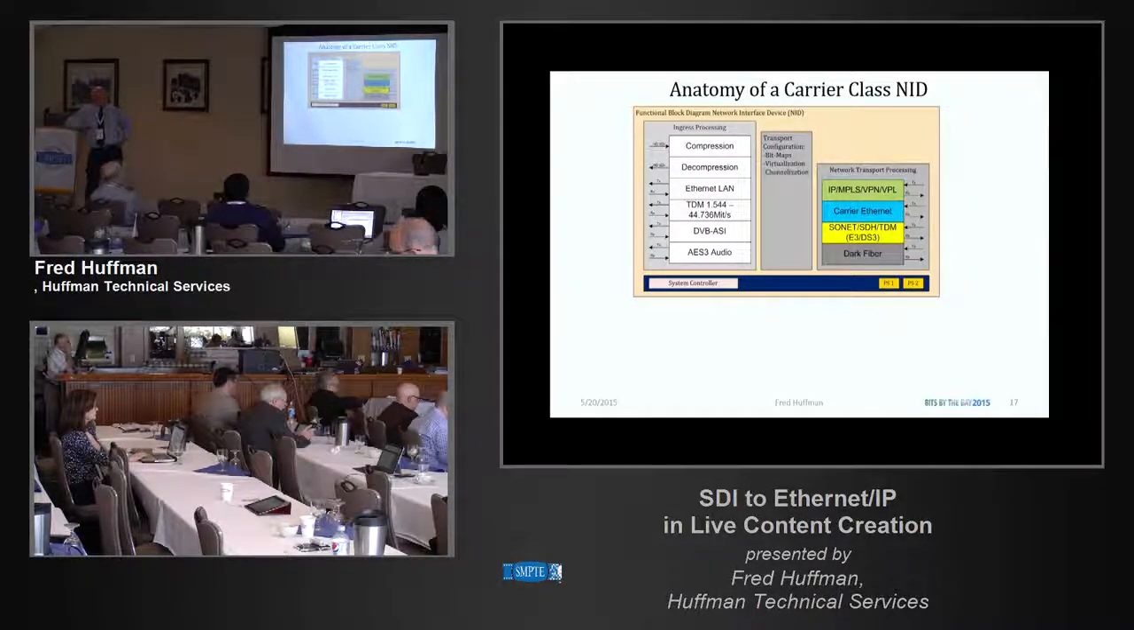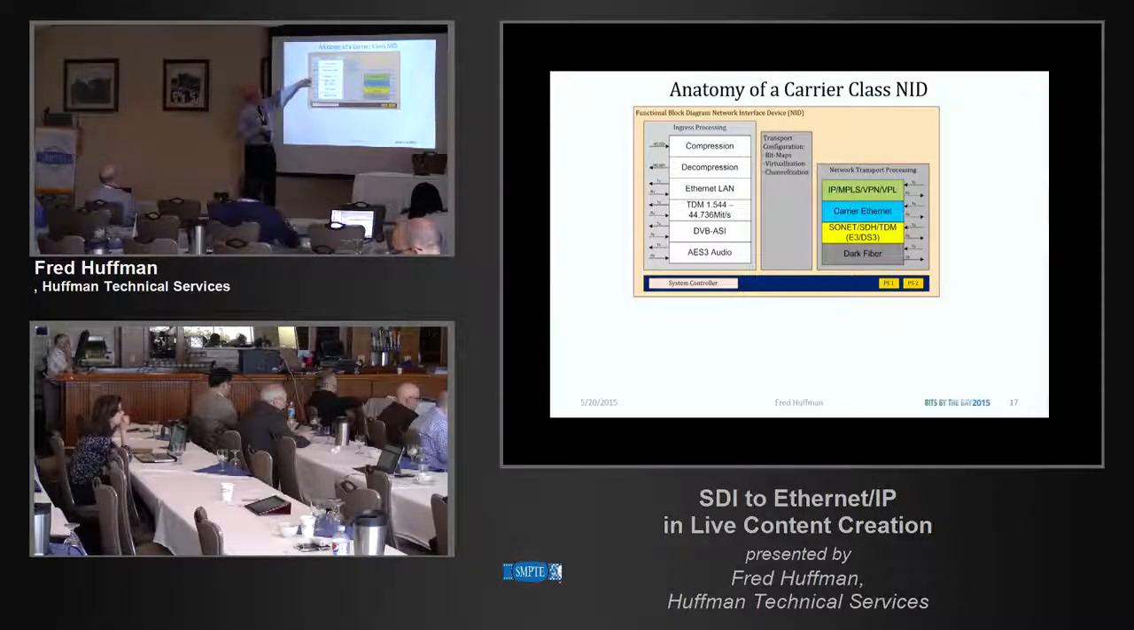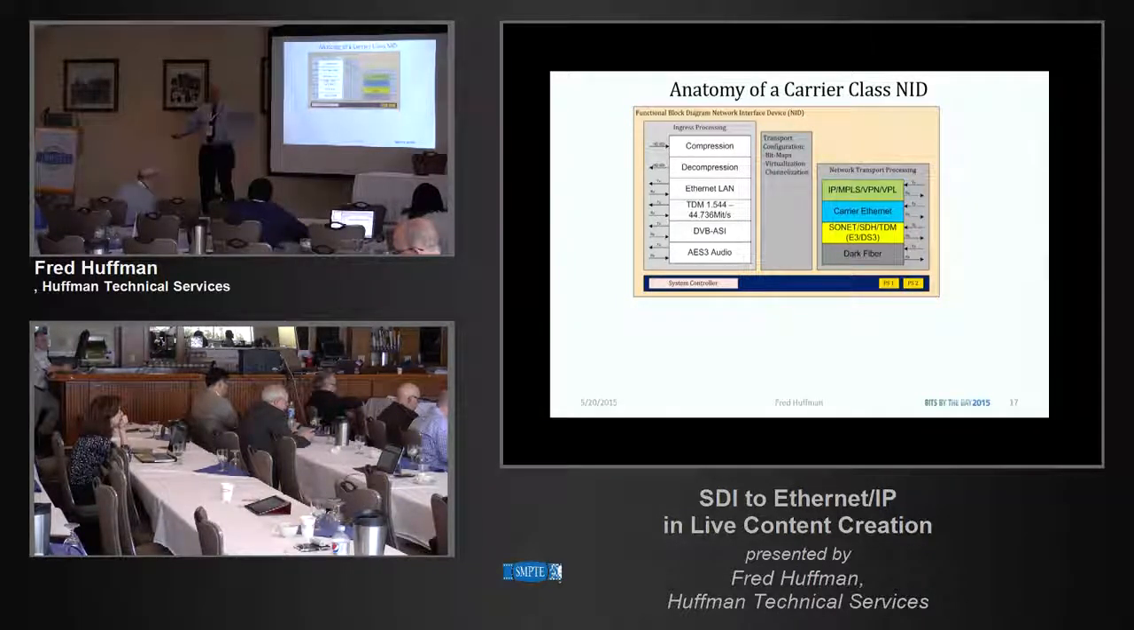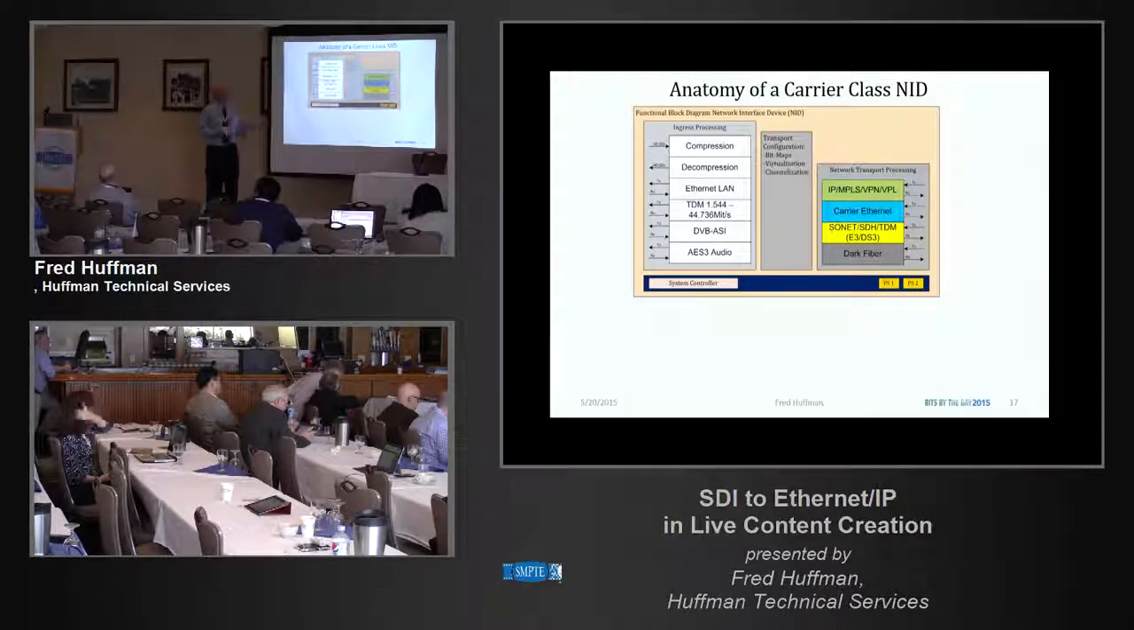A block diagram of what this looks like, particularly a media type machine, has compression and decompression in it with SDI type interfaces. You earlier heard Matthew talk about his pipe across the ocean, where you've got an Ethernet LAN extension from one location to another that just becomes another point on your local area network that workstations and other devices are connected to. Then there may be requirements for the classical TDM, either a T1 or an E3 or a DS3. You may have a DVB-ASI interface or AES3 audio.